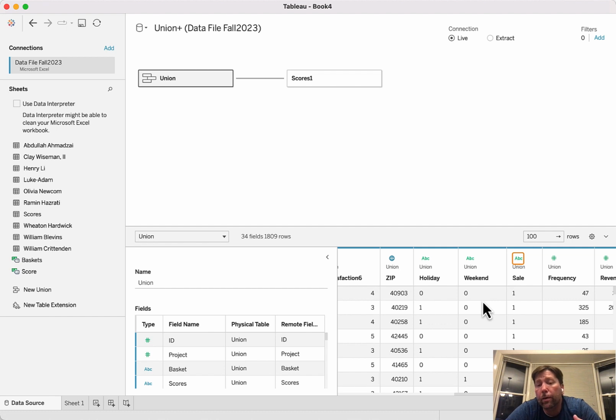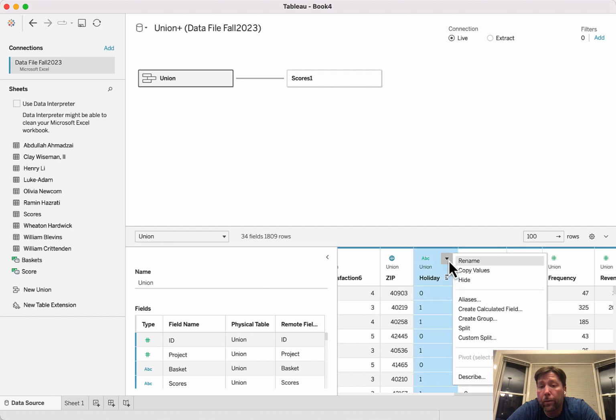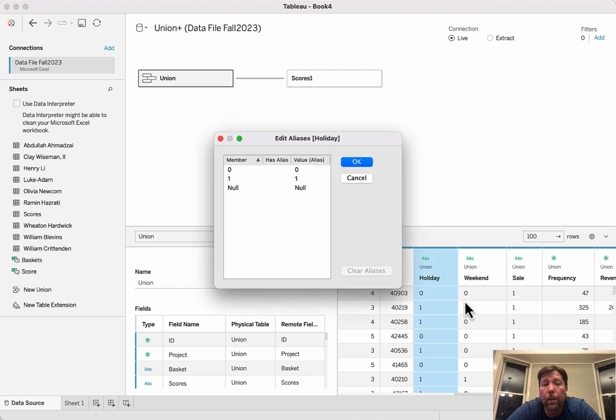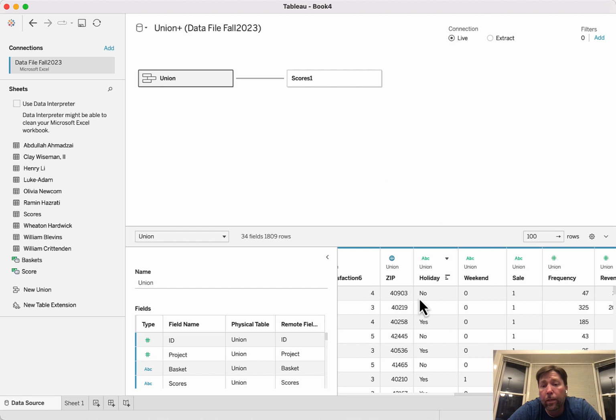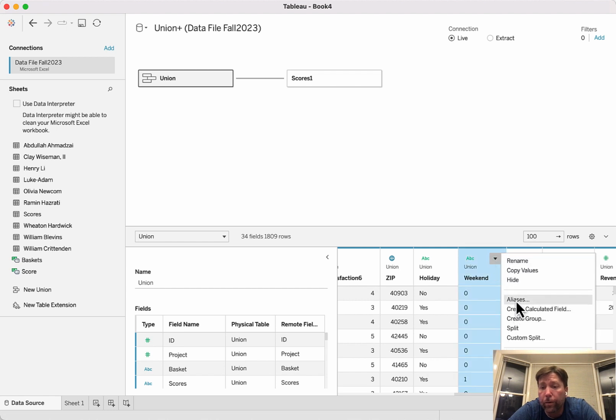And now that they are categorical variables, I actually get a new option. I can click the down arrow and I can choose aliases. And what this does is it allows me to put labels onto the actual numeric values. And so by editing the aliases, I can click on the 0 and say, hey, this means no. I can click on the 1 and I can say this means yes. And I can click OK. Now notice now that instead of the 0s and the 1s, I'm seeing the yeses and the nos. And again, I can do that for all 3 variables now.